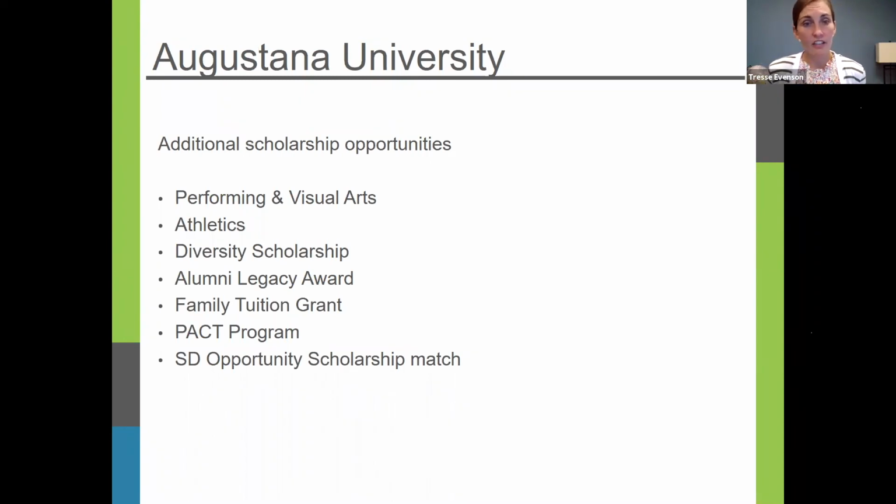We offer a diversity scholarship. It's $1,000, and it's for any student of color, and you self-identify through your admission application. Our Alumni Legacy Scholarship is $1,000, and it is for students with a parent, grandparent, or sibling who graduated from Augustana. And then the Family Tuition Grant is for students who are enrolled at the same time as their sibling. So if you have two students going to college at the same time, they each have a $500 Family Tuition Grant. And then our PACT program is a matching program for church scholarships. So if you happen to attend a church that's going to give your student a scholarship, Augustana would match that on our part up to $500 a year.